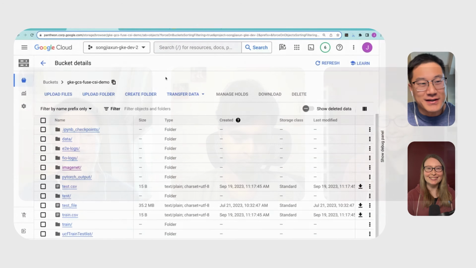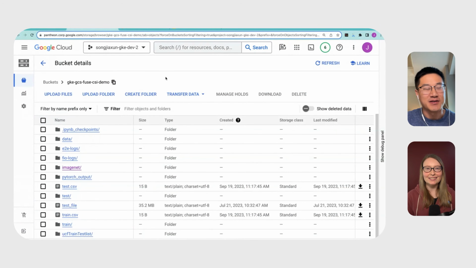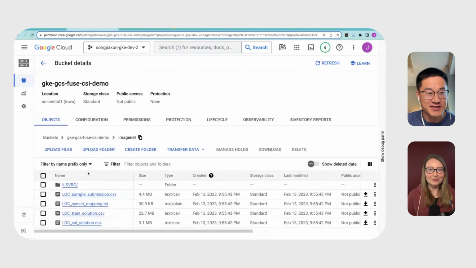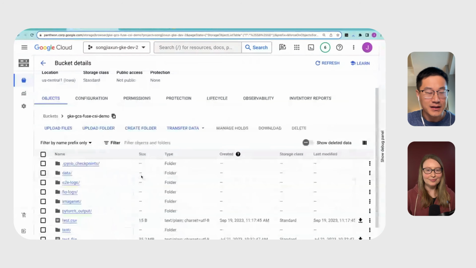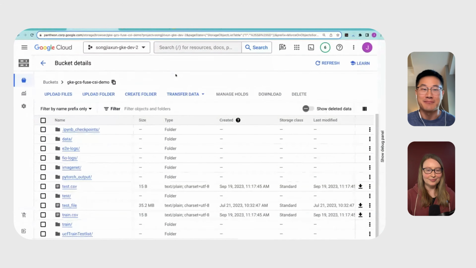Sure, I can show you a live demo. So let's start with a bucket. Here is a GCS bucket with some AI/ML training data loaded. So here are some training data here. So let me show you how I can mount this bucket as a file system to a training workload.